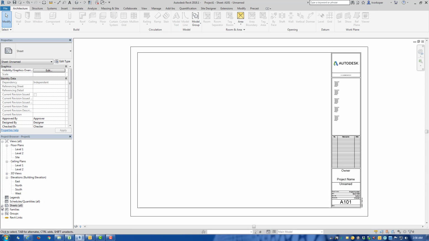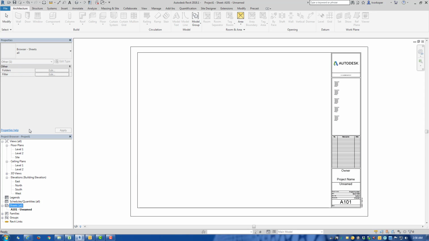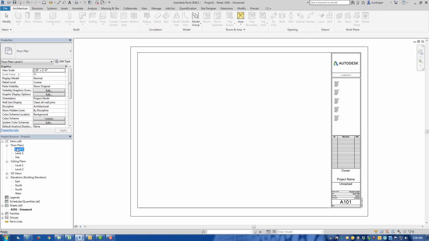block onto a sheet. And if you expand the sheet over in the project browser, you can see that it has not named it, it's unnamed, but it has numbered it A101. Now, once we have a title block, we can just drag views.